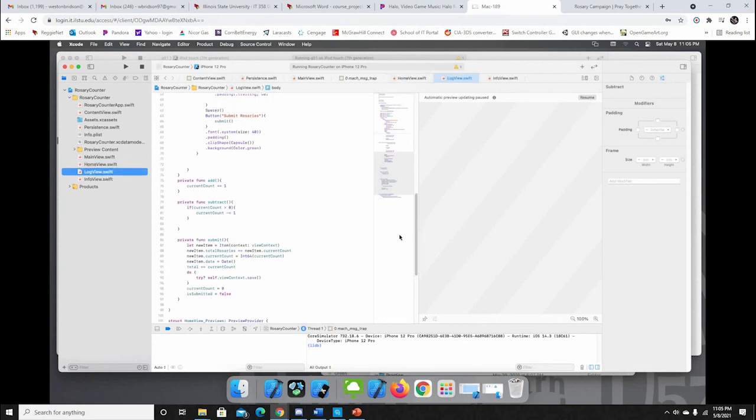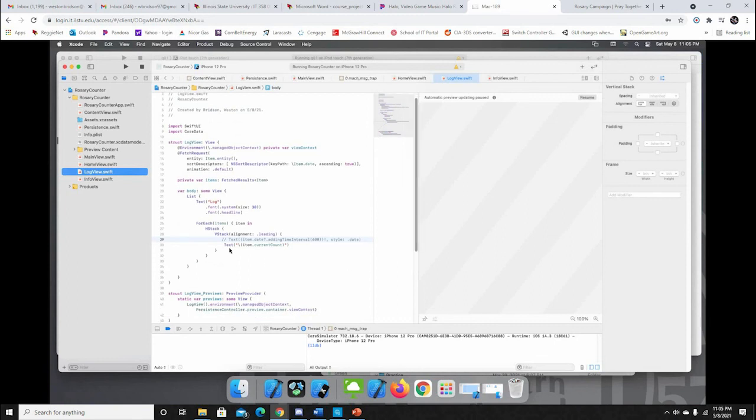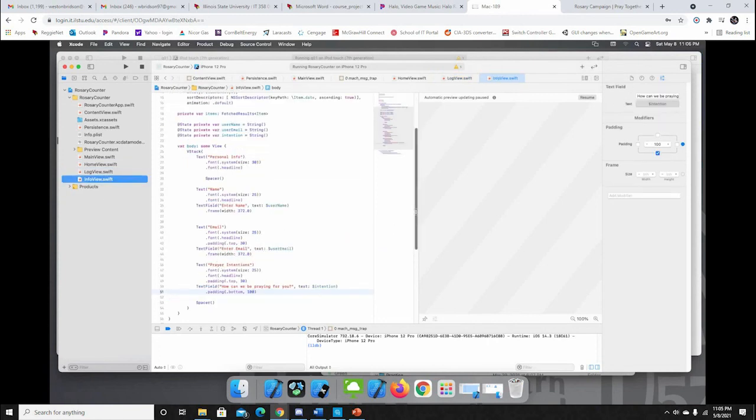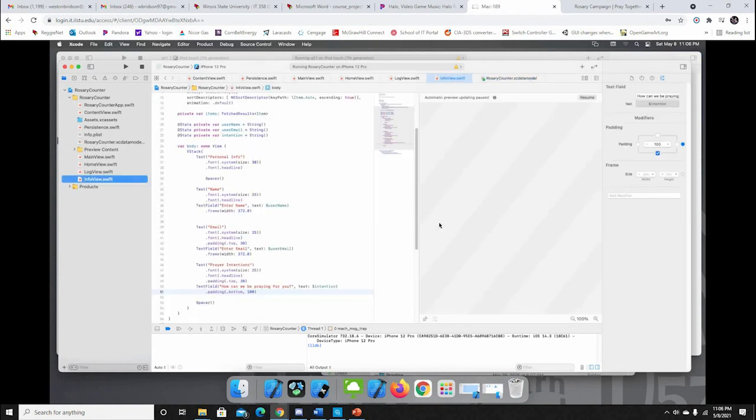And if we head over to the log view, it's just a simple list listing the item entities in a for each statement. Info is just a few text fields. I planned on implementing that into the database, like whatever was typed would be added in here and sent, but I did not get around to it. So it is just some simple text fields.